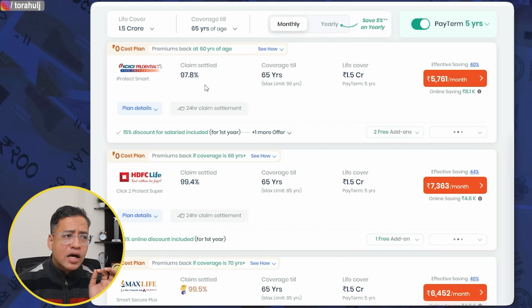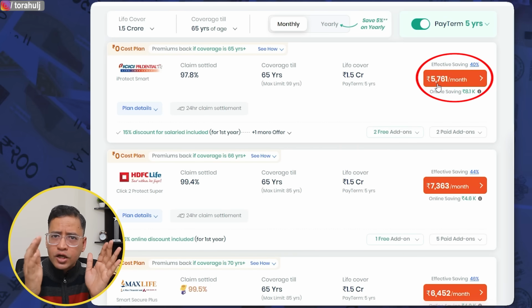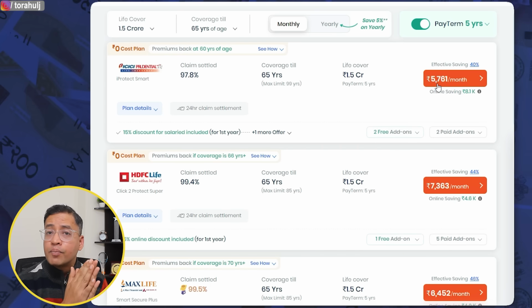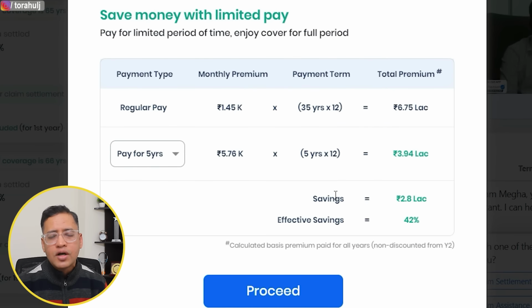Now you will see, for example, for the first policy here, the premium has gone up because you're paying all of this money in the 5 years only, rather than paying until the entire 60 years of age, right? So what we are going to do is look at this effective saving here, 40%, click on that. And now it shows you the comparison here, right?